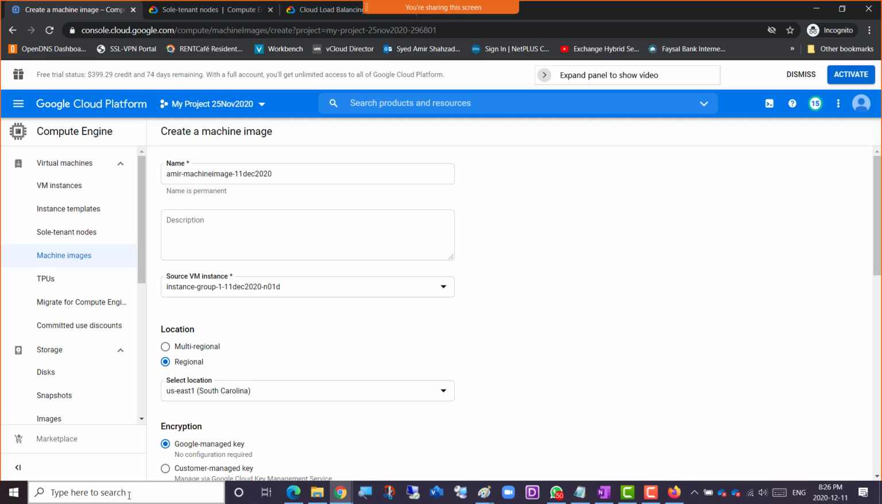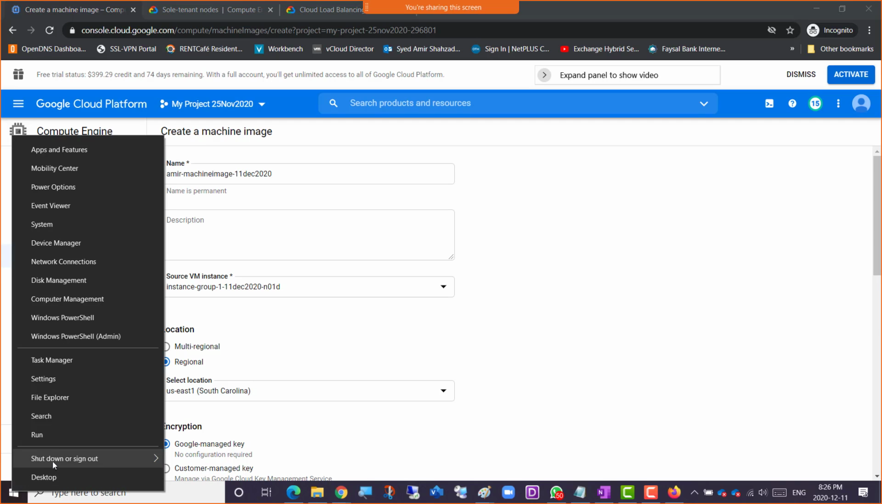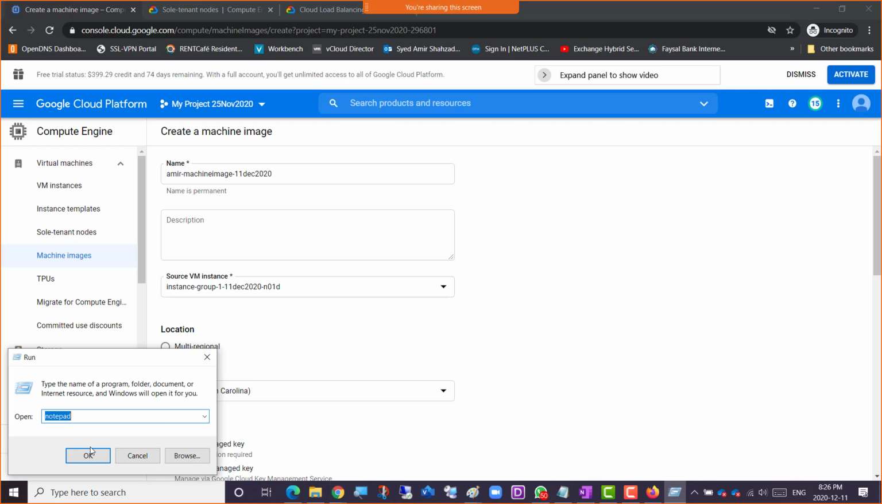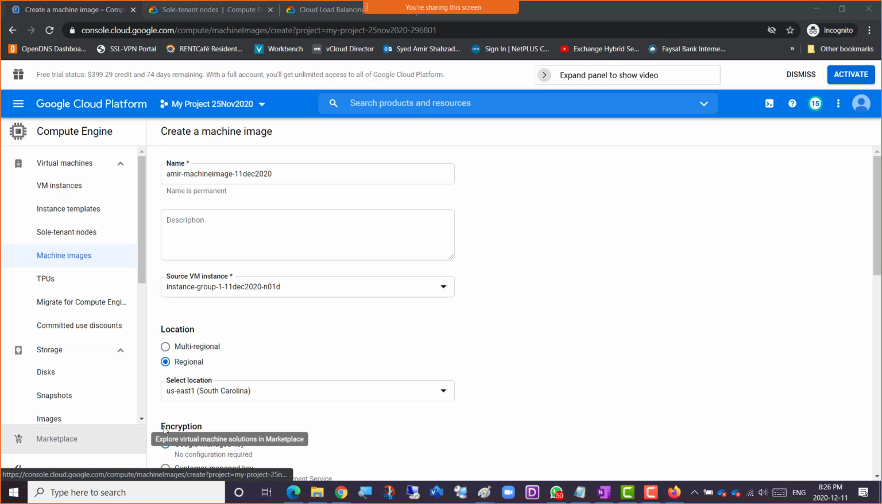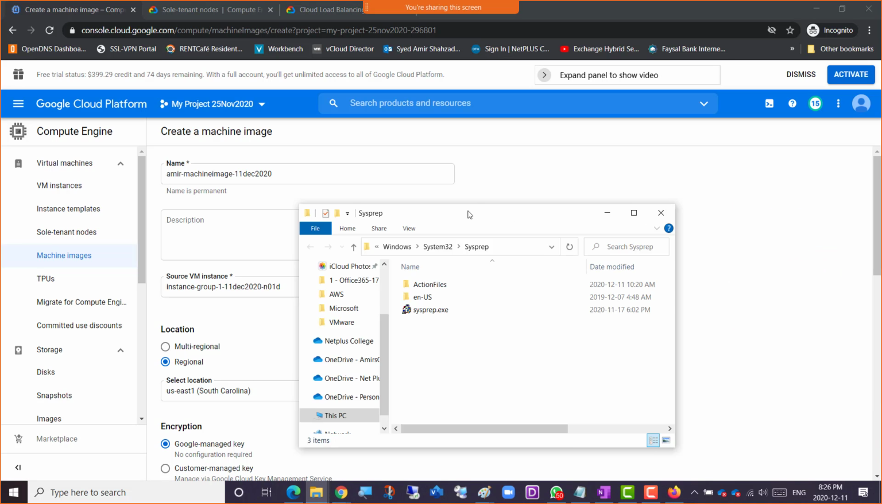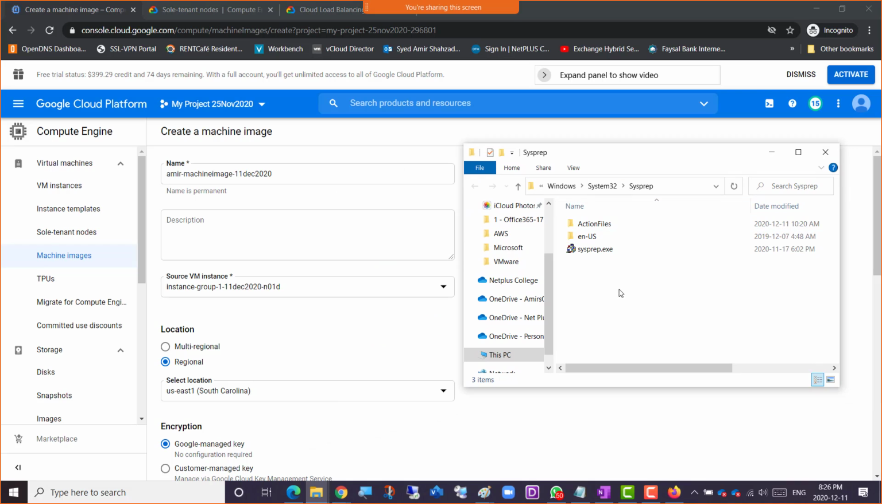Now I'm going to do a very dangerous thing here. If I right click here, go to run, and type Sysprep in the run, I'm going to press OK here. I hope it doesn't start running, because it can destroy all my laptop settings, operating system and applications. So this Sysprep lives inside Windows, System32, Sysprep. So yeah, once you have the image ready, then run Sysprep for Windows.